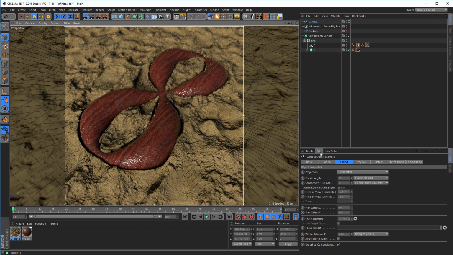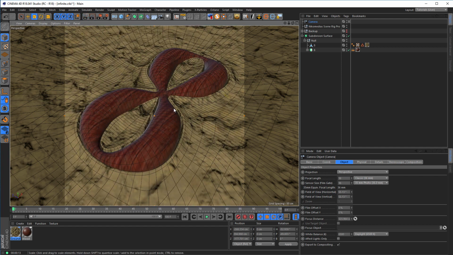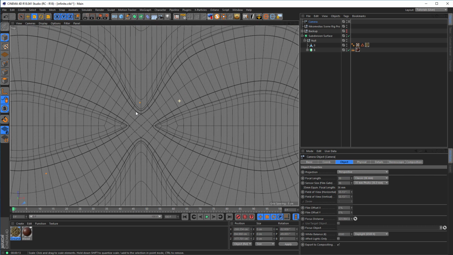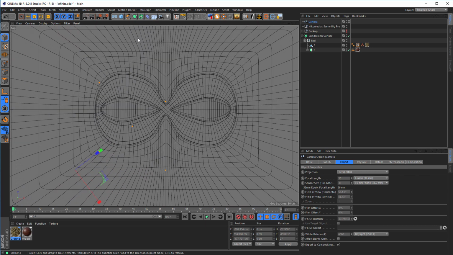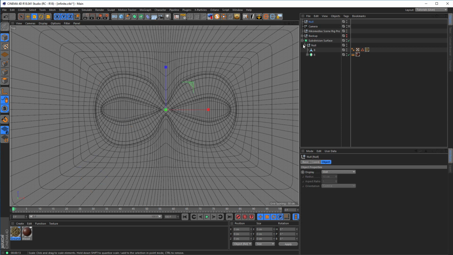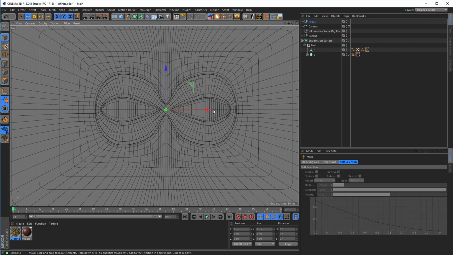Okay, so far. But normally I use a focus object. So I make an object. I'll show you what I mean. I go here in the top view. Let's see. And I make a null. Name it focus. And where the null is, is the focus then. So put the null somewhere like here.